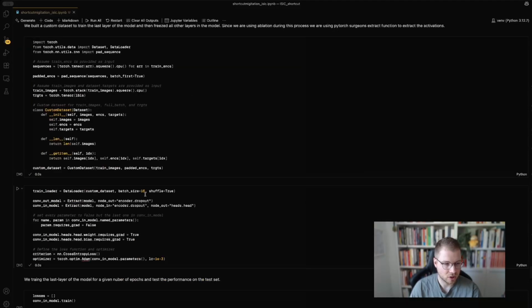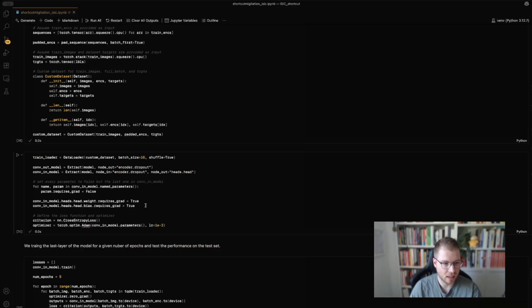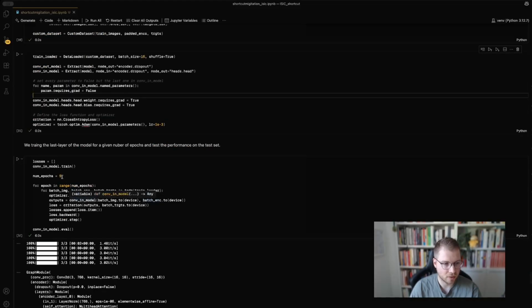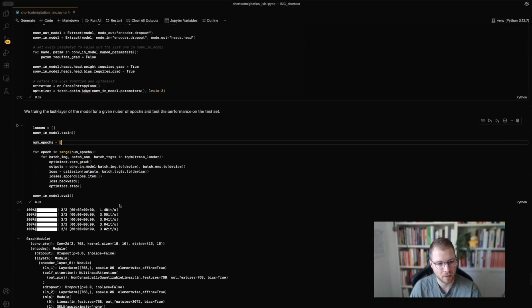And then we're just retraining the last layer. So we're setting all the weights to false except for the last layer that we have here. And then we are retraining it for 5 epochs. You can train for longer epochs. You can do a little bit of hyperparameter search here if you want to. Doesn't have too much of an impact on the final results. It basically works out of the box with the hyperparameters that you have in this Jupyter notebook here.